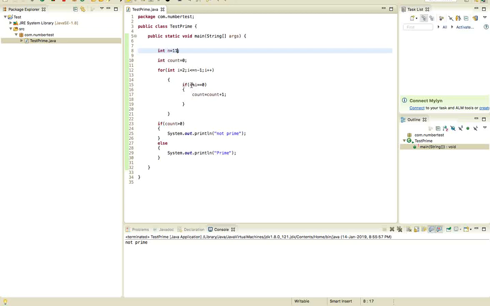Now it will check n. N is 11. N mod 2 equals to 0? No. So it will never execute this one. It will go here and it will increment the value of i.